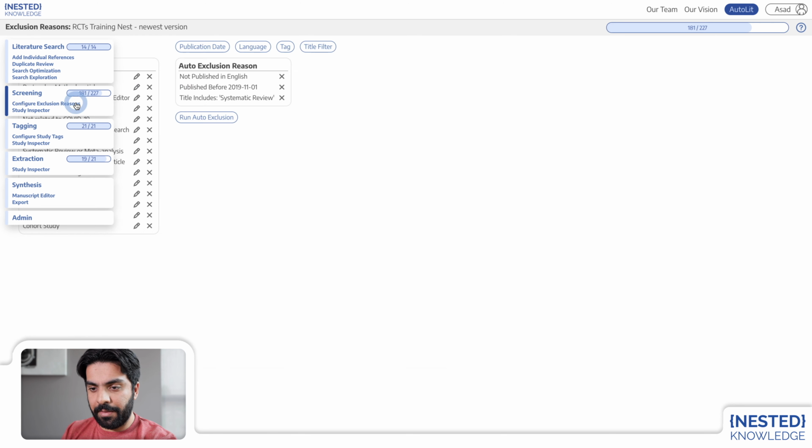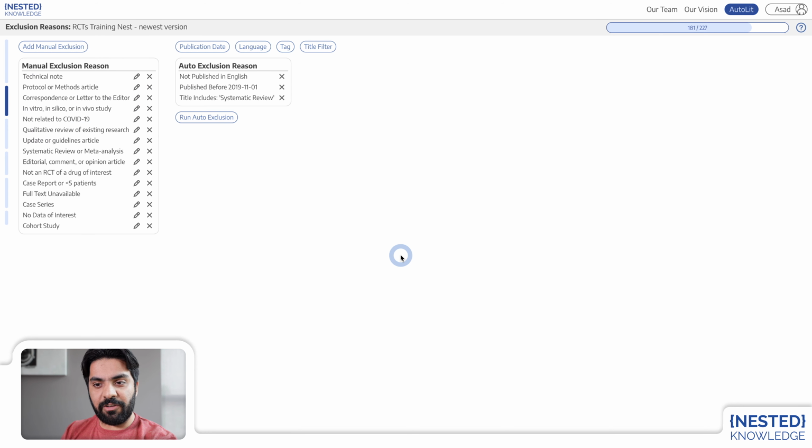So if we go ahead and click on that, we have two ways of including exclusion criteria. The first is automatic exclusion reasons. So if articles weren't published in English, for example, or they were published before a specific date of your choosing, or if they have a title that includes systematic review, for example, since we're only interested in looking at randomized controlled trials, we can run these auto exclusion criteria and the software will automatically kick out any articles that meet these criteria.